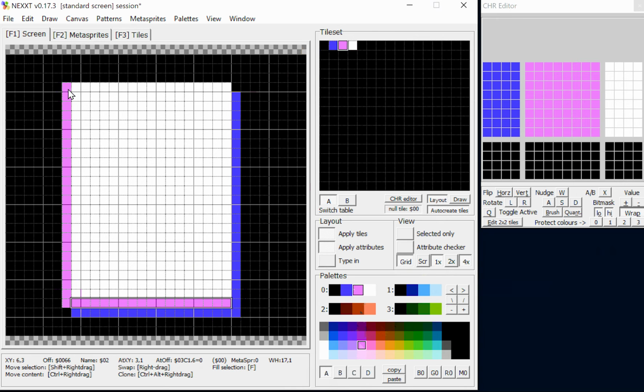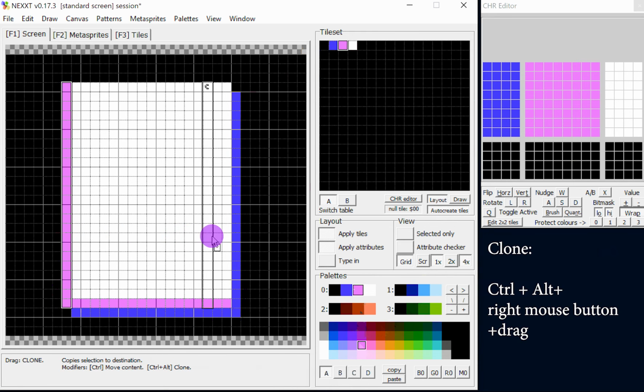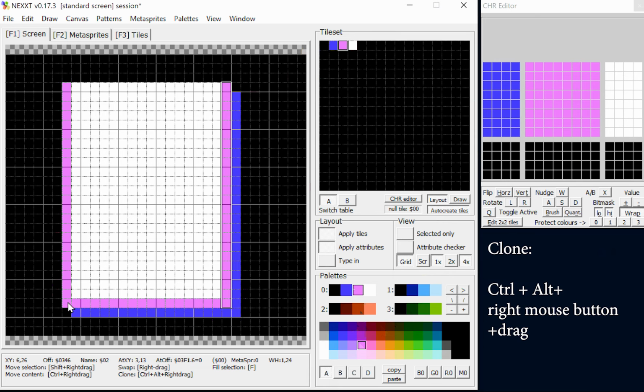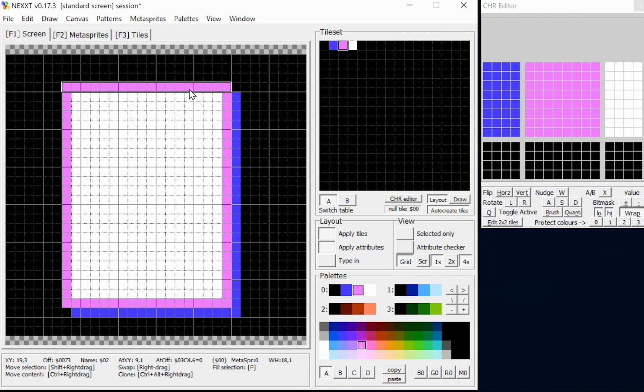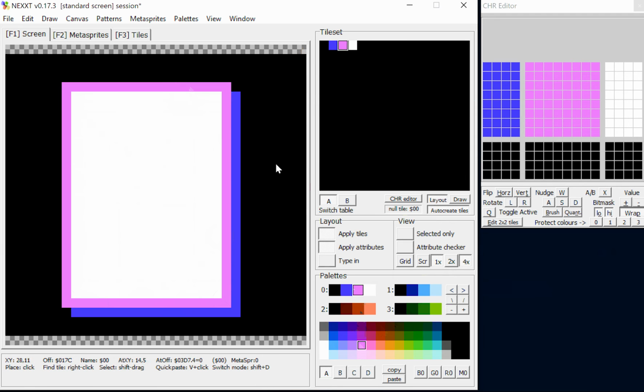Or, we can clone two edges to their other sides. To clone a selection, hold Ctrl plus Alt, right-click, and drag into place. You'll see the little C icon in the corner of the selection. This is starting to look like something, if a little simple.